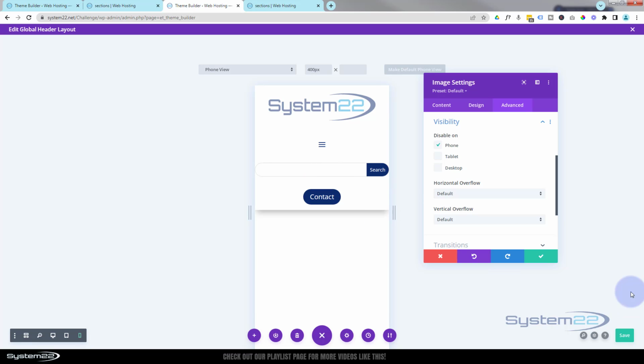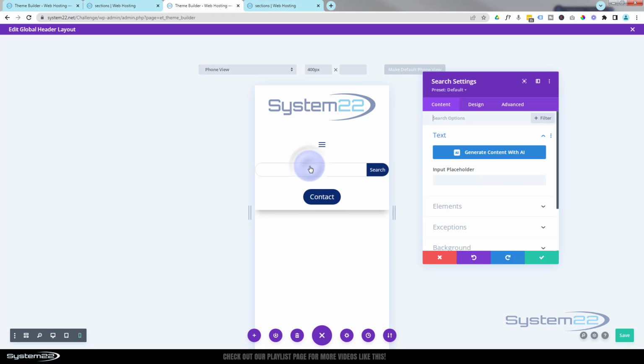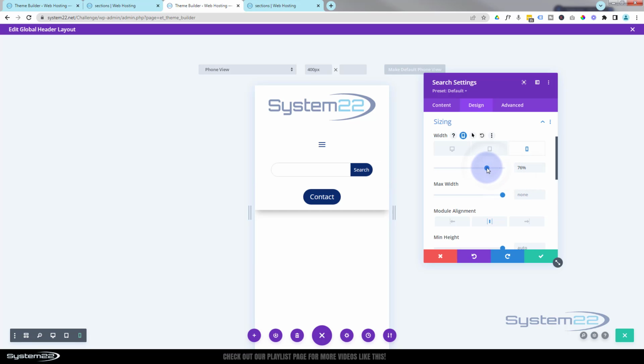Our search bar is too wide again, I should say there. So I just want to go in there and we'll take that down in size. Design, sizing, make sure we're on the right one. Actually says 80%, but I wouldn't say that's 80%. Let's roll it down a little bit. Let's take it to 75% perhaps. Obviously what works for you.